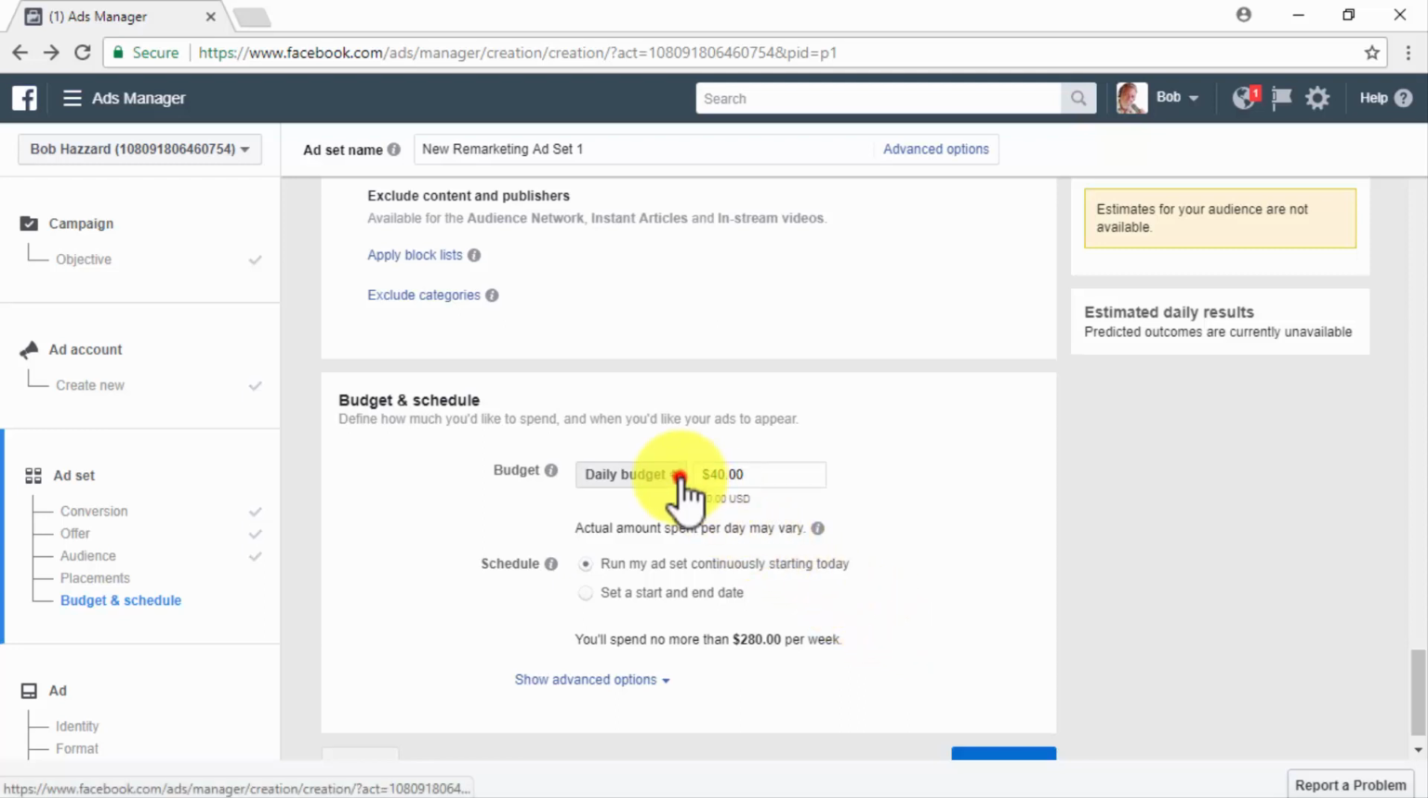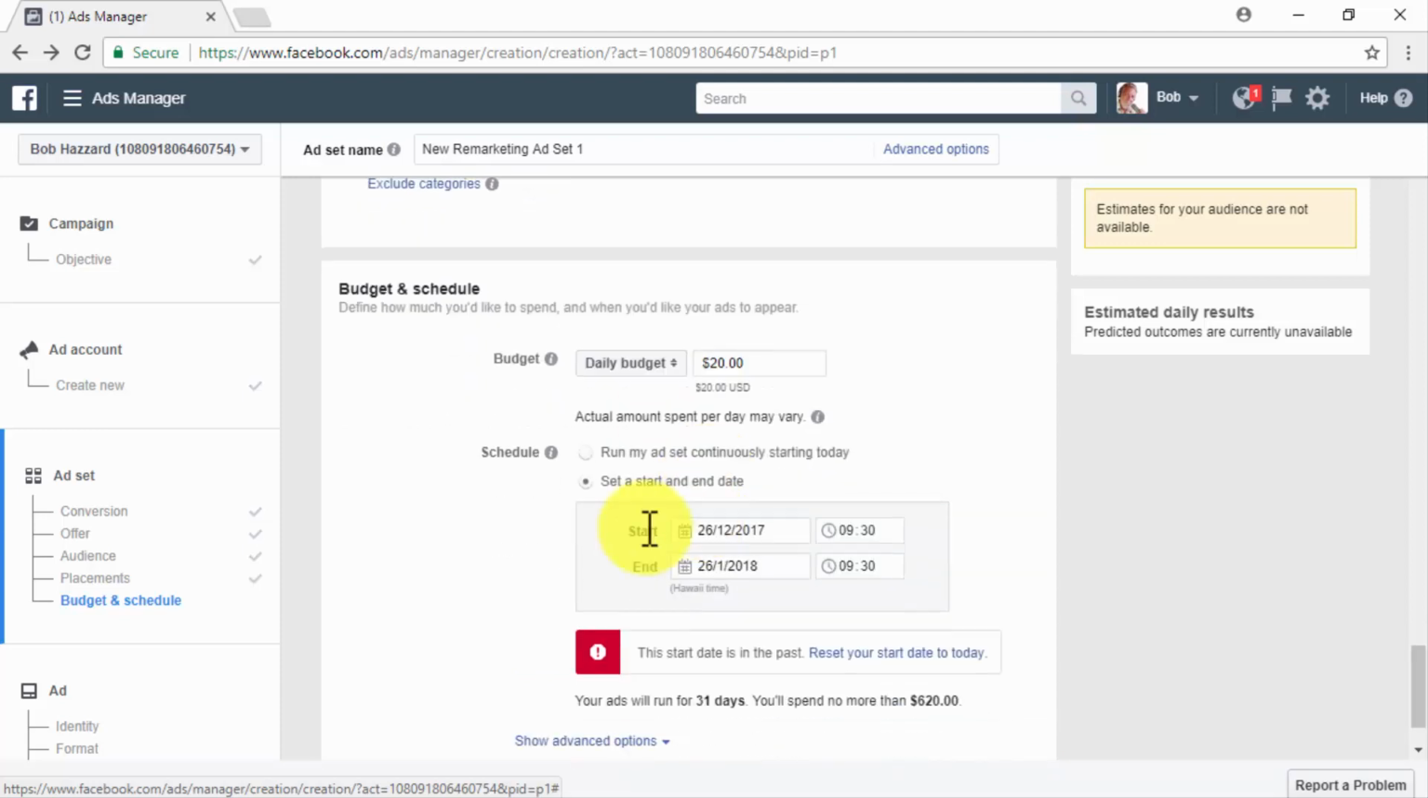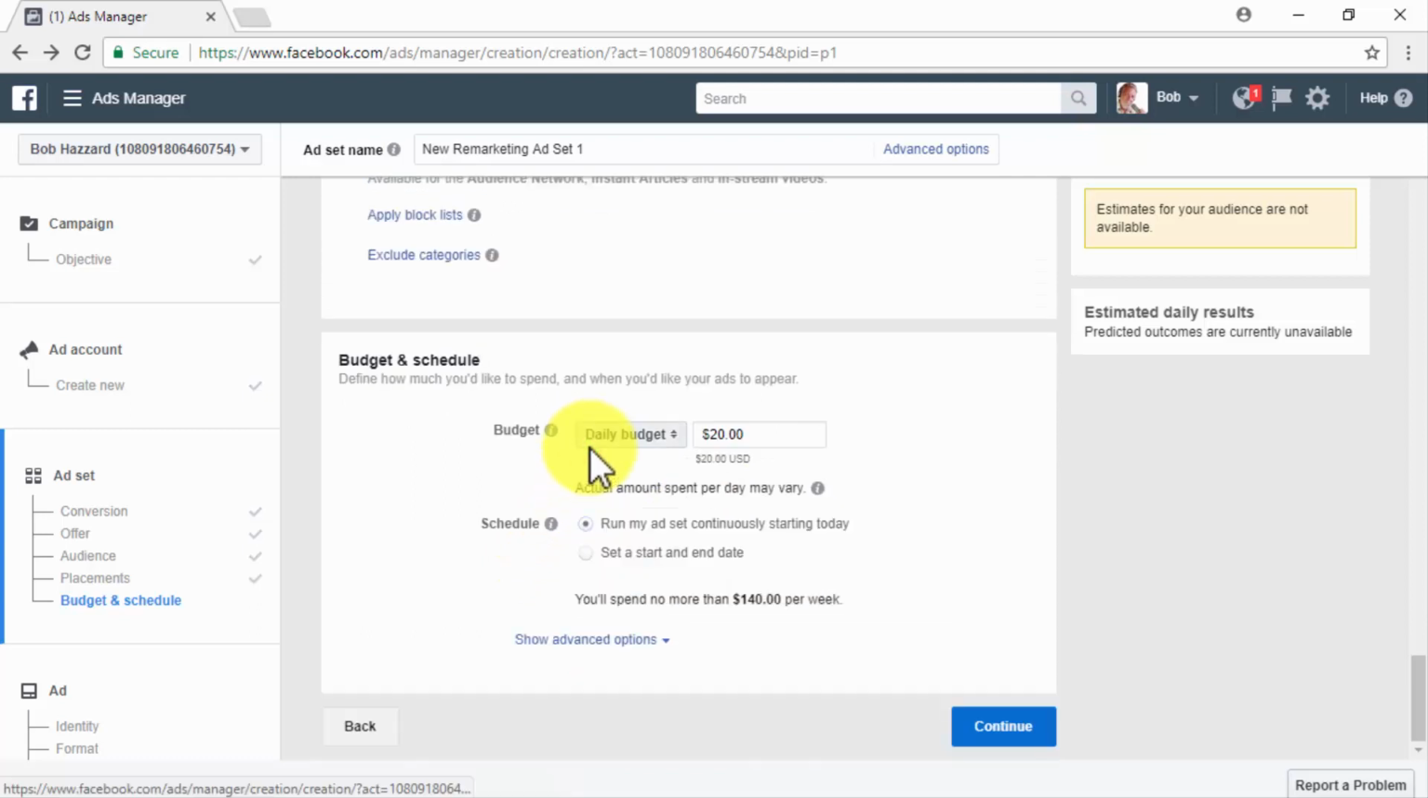Now in the Budget and Schedule section, you have to set up your budget format, amount, and schedule. You can either select a daily budget if you want to spend a specific amount on a daily basis, or you can select lifetime budget if you want to spread a specific amount of money across your campaign's lifetime. In the schedule section, you can select the Run My Ad Set Continuously Starting Today option to run your ad until you decide to stop it.